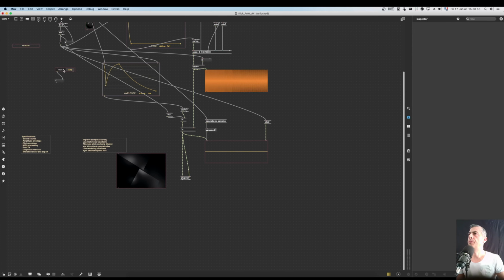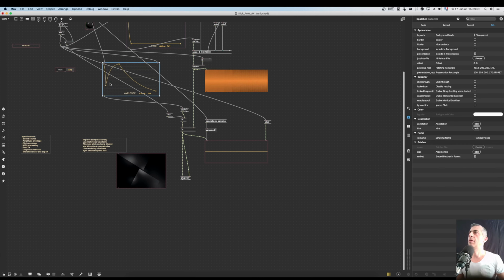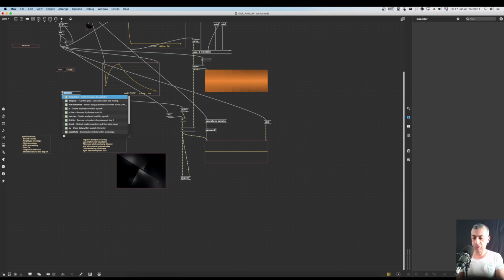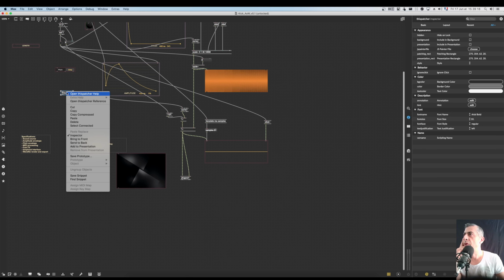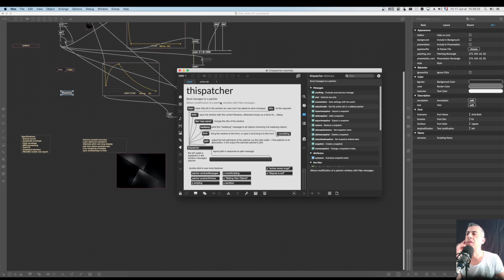Yeah, like so. And now I'm gonna use something which is already a bit advanced, because I'm gonna send messages to the object which is named dispatcher, and the text says that it's sending message to a patcher. So at first it doesn't seem really interesting, but using this object allows us to trigger various things on a patcher. So the main patcher is the actual device.